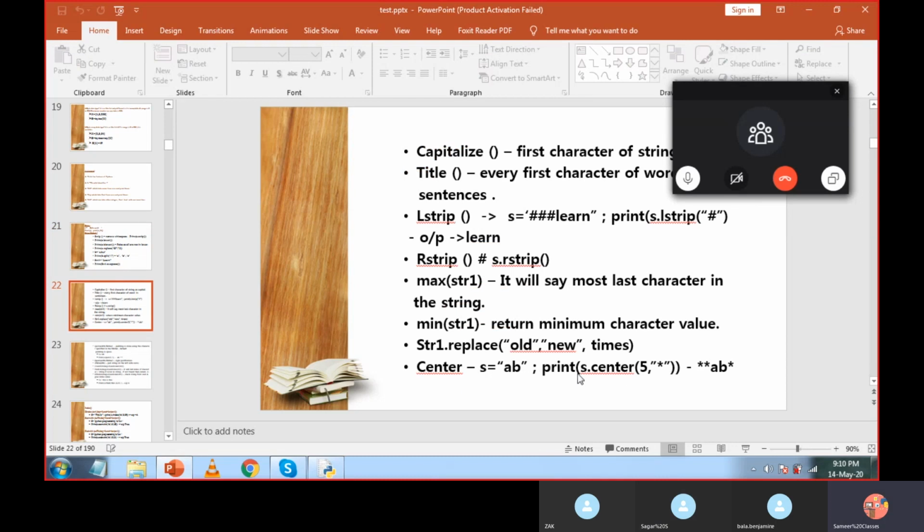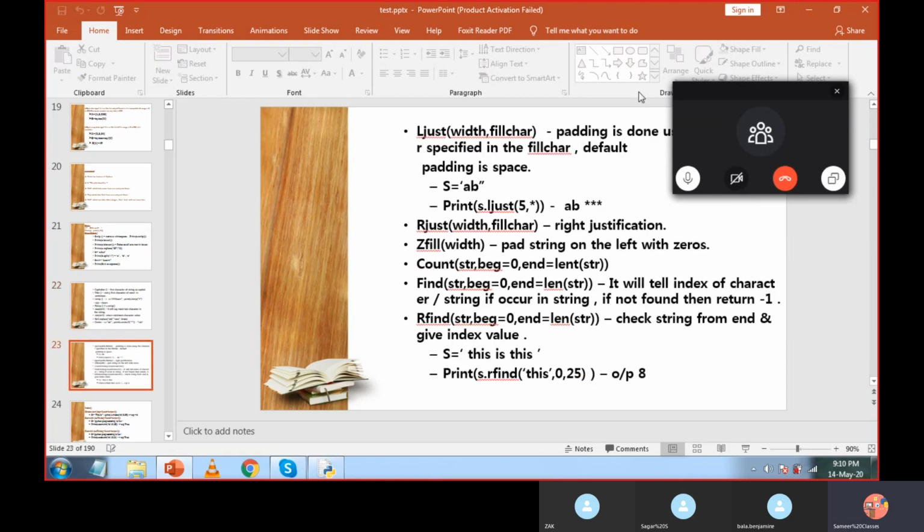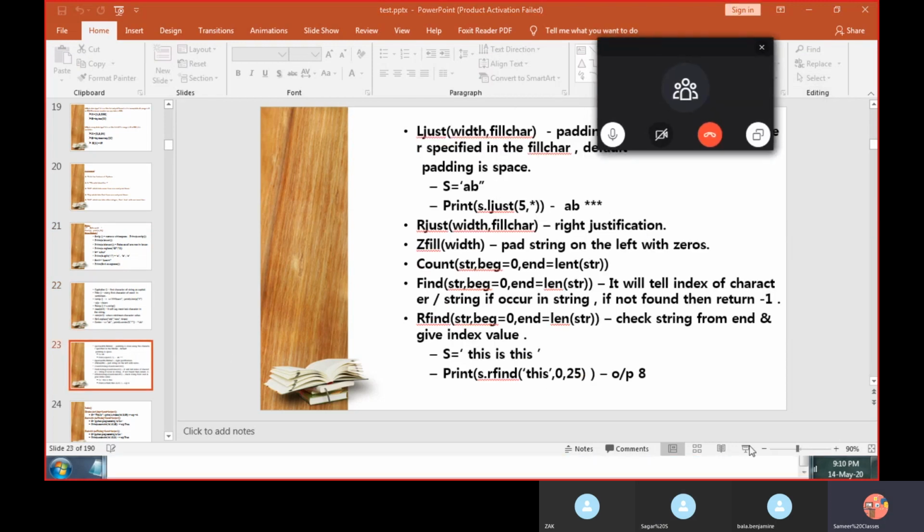So now, till this point which we saw yesterday, now we will see more functions of a string.